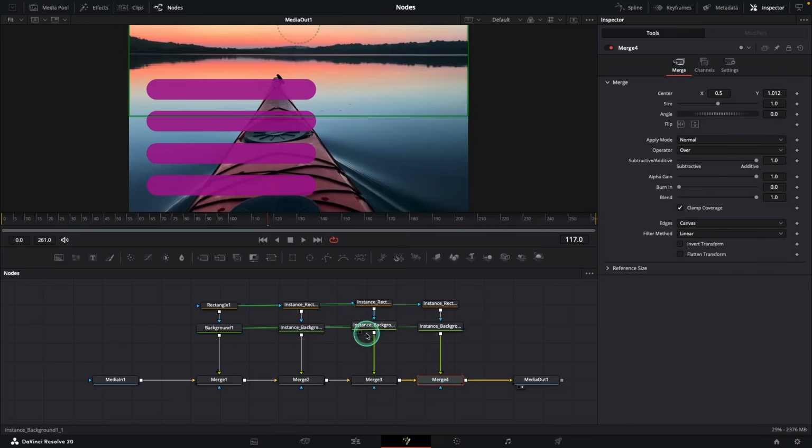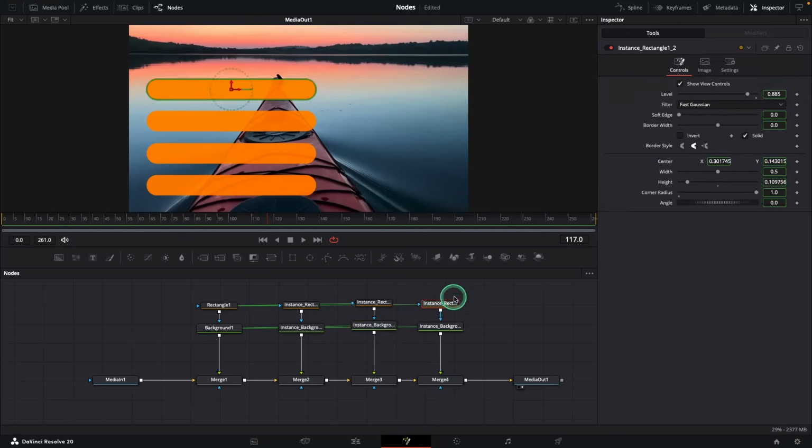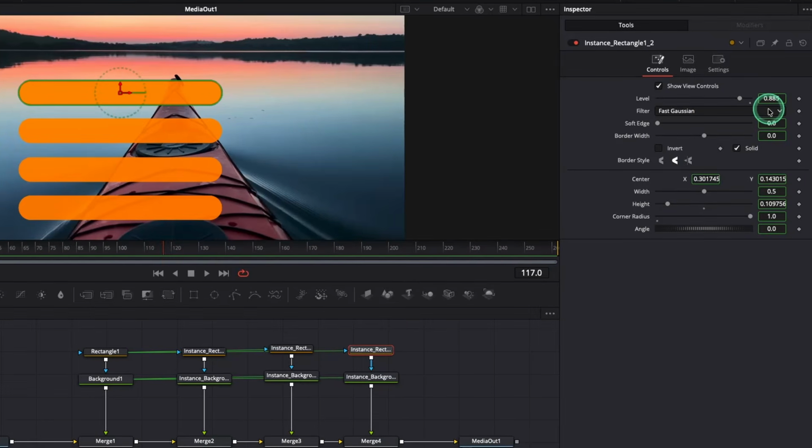Now change the color on one background node, and all of them update together. In the inspector, you will see green outlines around controls. That means they are linked. If you ever want to break a link, right-click a control and choose de-instance.